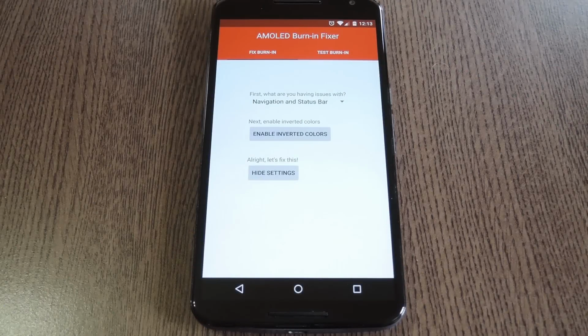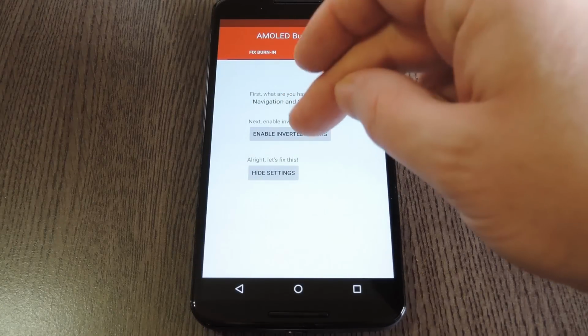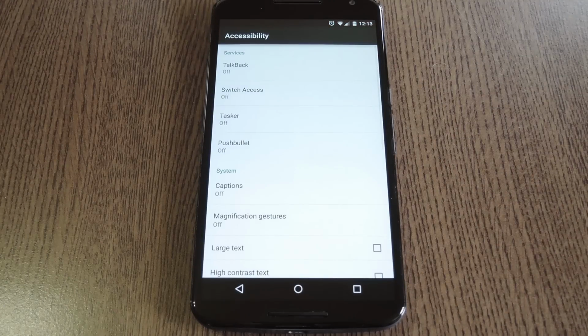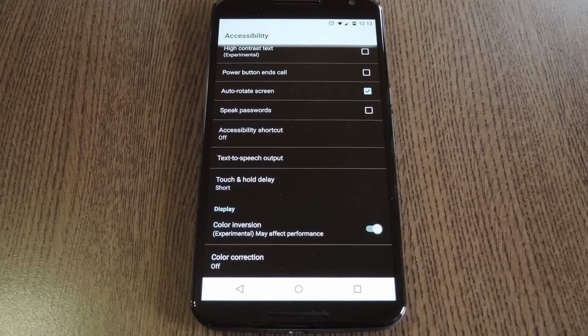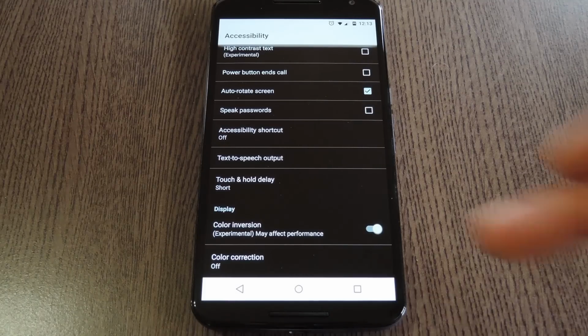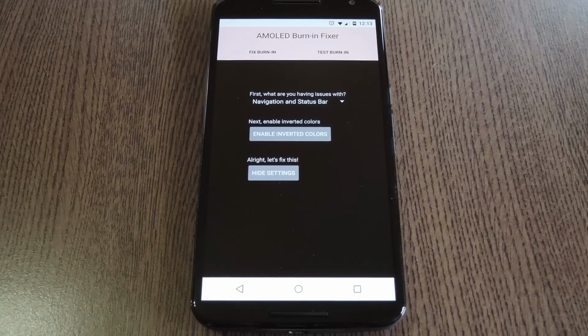Okay, back over on the Fix Burn-in tab, I'll go ahead and hit that Enable Inverted Colors button. From here, scroll down to the bottom, and toggle the switch next to Color Inversion. This basically makes everything on your screen a negative of itself, which should definitely come in handy when we're trying to reverse burned-in pixels. After that, back out to the app again, then go ahead and tap Hide Settings. This will make everything just a blank, inverted version of itself.